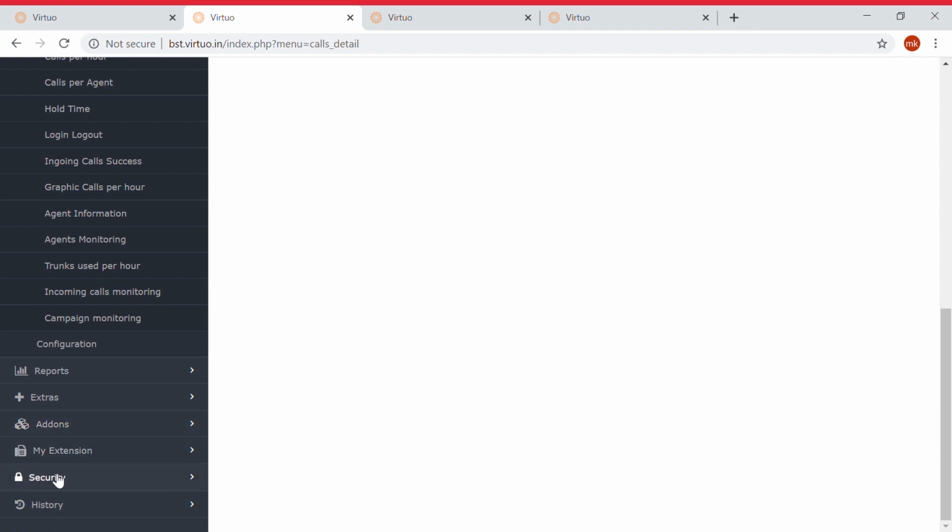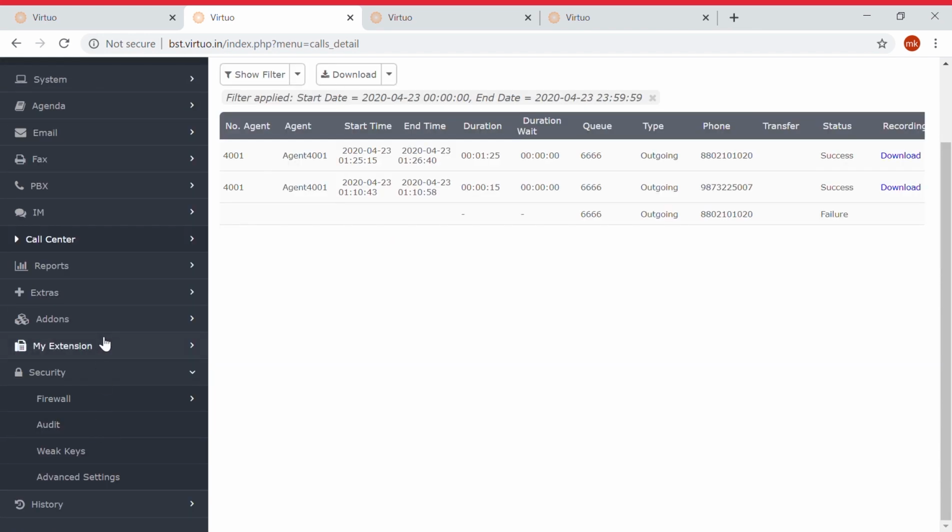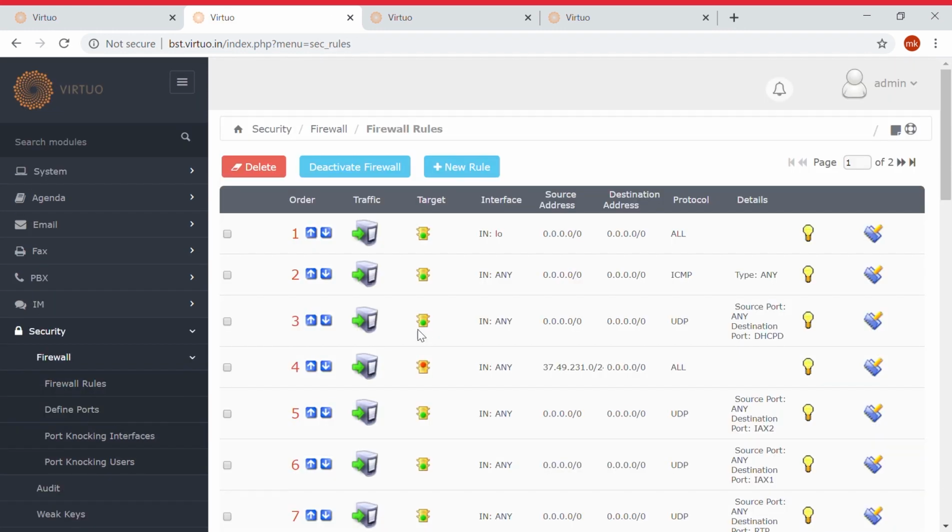We also have an inbuilt firewall in the system, so if you go with the in-house option, you can have a firewall and protect your server from hackers or unauthorized access.